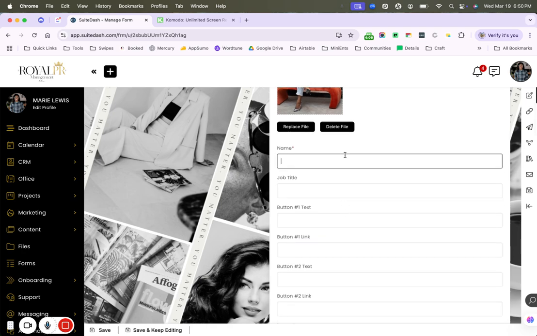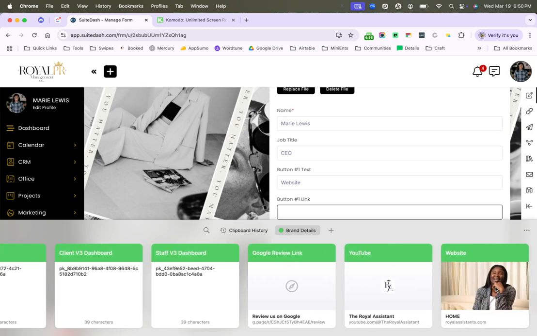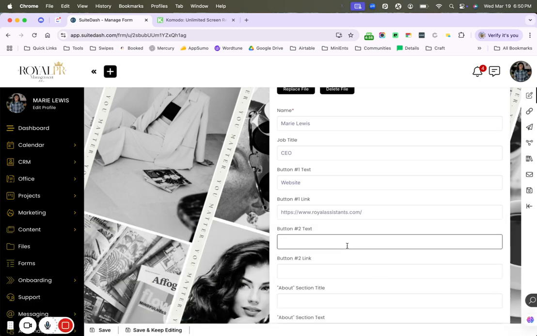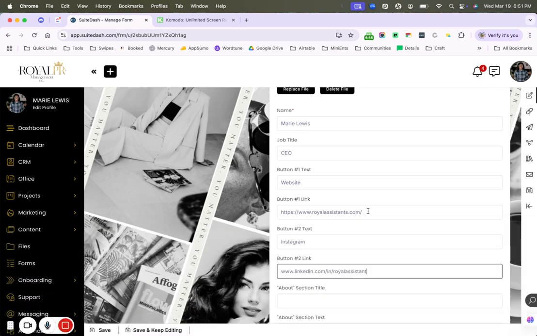We're going to now add the name. So I'm gonna say Marie's calls, or I'm gonna just say Marie Lewis, and then we're gonna call it CEO. Button text one, we can do what it seems like as a kind of like an overall profile link. So I would say this is going to be website, and we're going to just put this link here from the website. And then we're going to do another button and say Instagram. And we're going to add that link for Instagram. Do I even have an Instagram link here? I don't, but I have LinkedIn. So let's change that up.